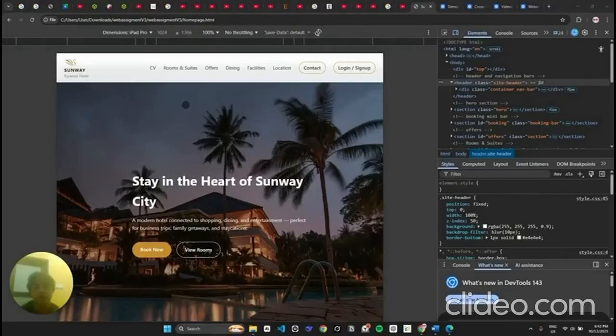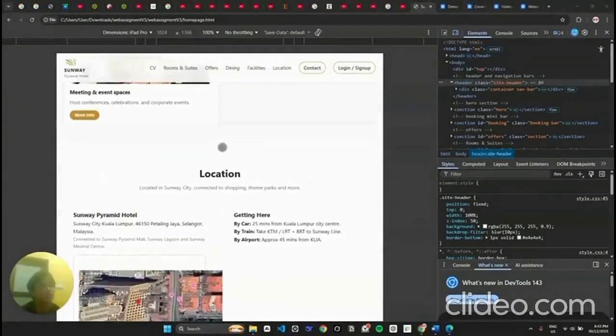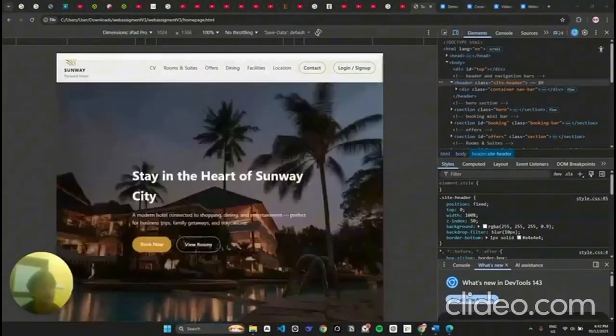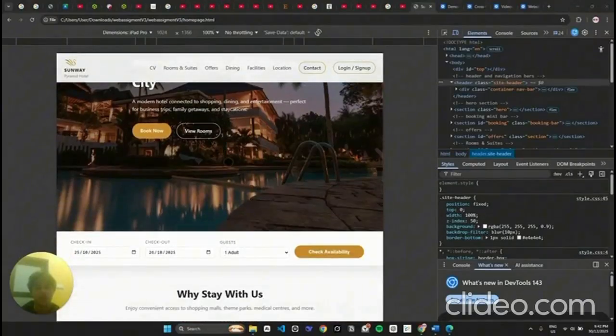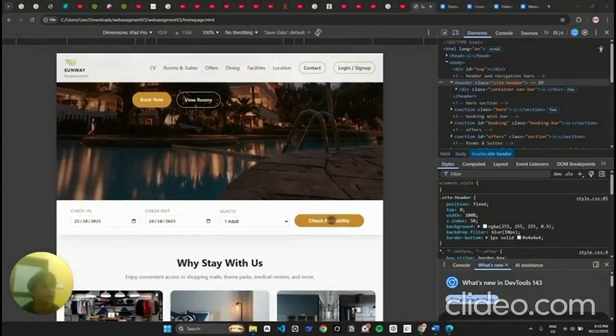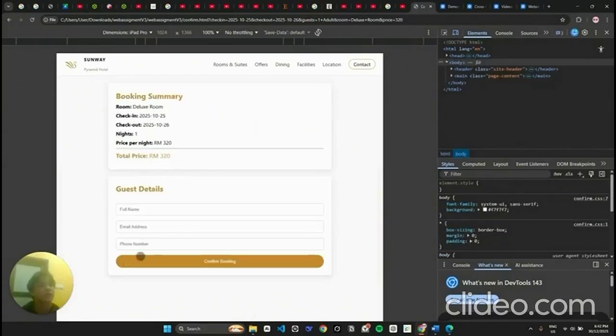Next, this is the dimension for iPad Pro. You can see everything also scales accurately for this dimension, and I will use the same example. As you can see, everything works correctly and also scales accurately.